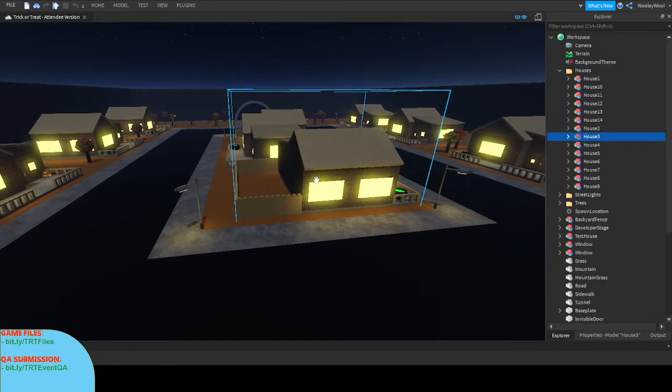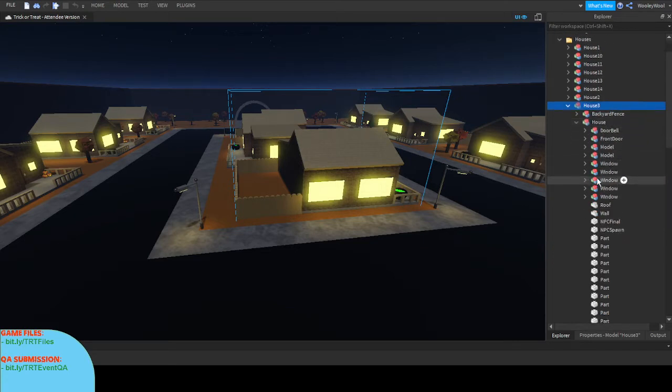As you can see right here, this is a house. So all houses are numbered so that we can identify which house is which, because if they're all named house, it'll be a lot harder to be like, oh, we are at this specific house. So identifying which house is which is best. In each house, because of the groupings I did, we'll have a house within the house model. And then inside of the house, we have these beautiful parts.